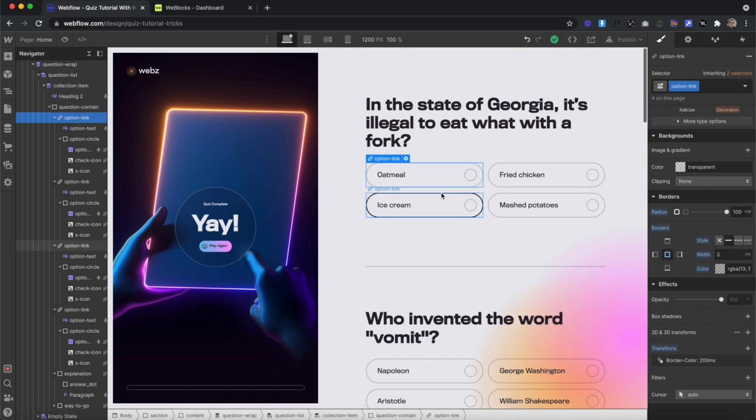So for the first part of our quiz, whenever a user clicks on one of our option links, we want to add a combo class onto it called selected that turns up the border opacity.